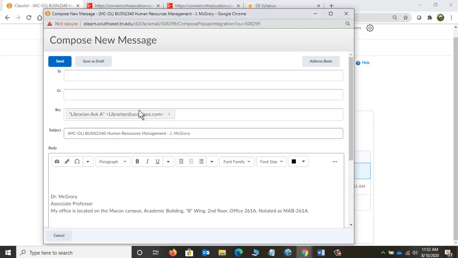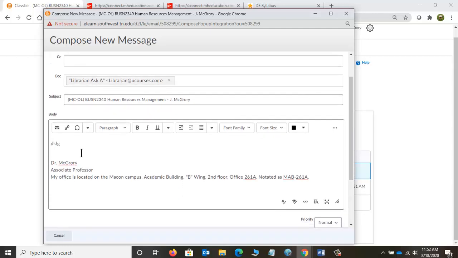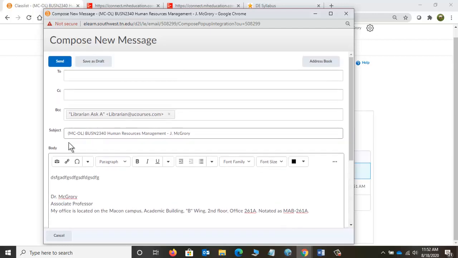So you can see how the students would get a little confused on that. So you might have to explain that to the students a couple times. They'll say, I was trying to email you and it kept bouncing back. And it's because they're emailing to UCourses. Okay. I don't want to email the librarian, but I could. I can type in my message here. Notice there's a default subject line. You'll see that a lot. I'm going to close that.